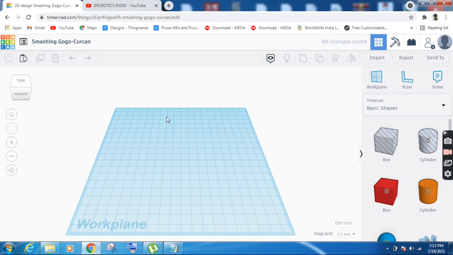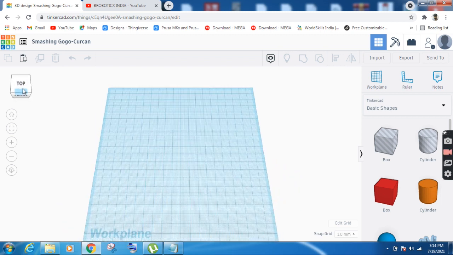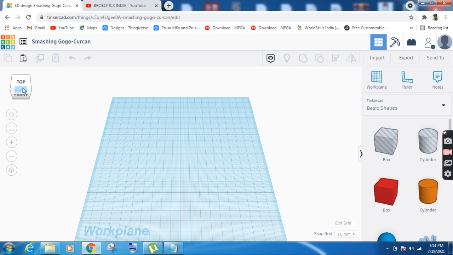So here is our work plane. We can adjust our work plane by using this focus. Okay, so we can adjust our work plane.